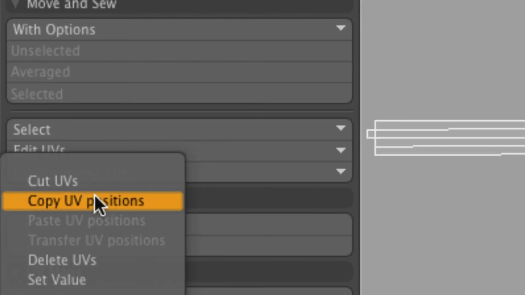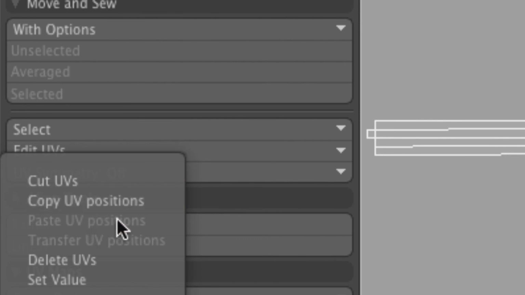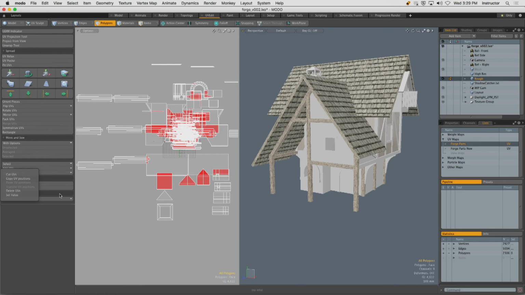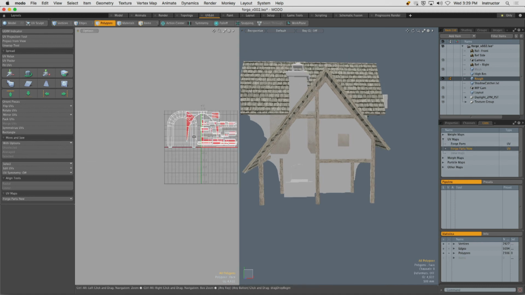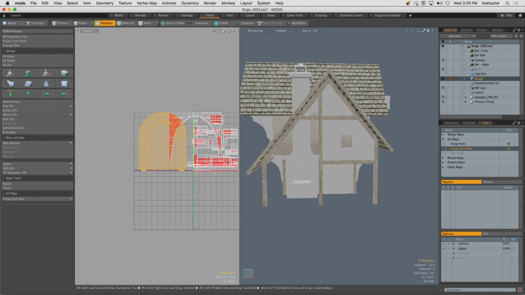Cut UVs and copy UVs, okay? Now this paste UVs is kind of interesting. There's also a new one on a transfer. Let's check this out real fast. All right, let's go into my other UV map.